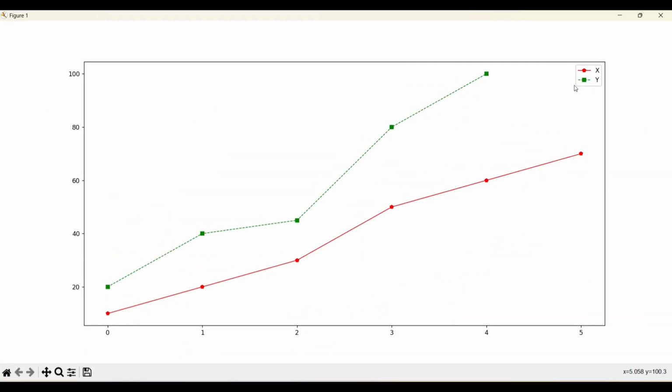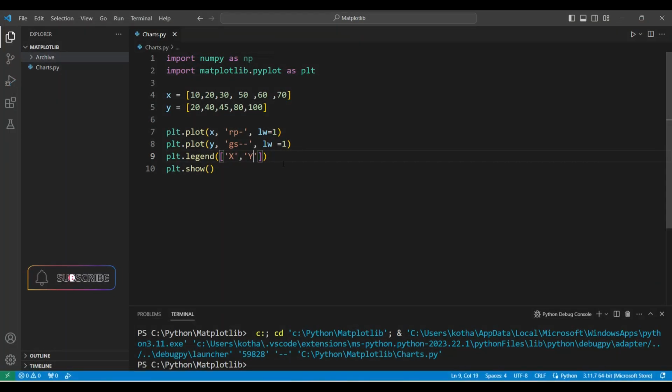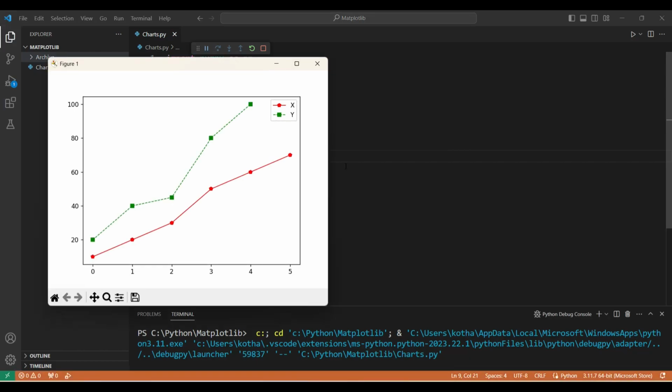The red color says the x value data set, and the y color shows the data set of the y. Here x shows the x data set line and y shows the y data set line. And you can change the position of this legend as well. Now here it is in the upper right corner, right? You can change it to left as well.